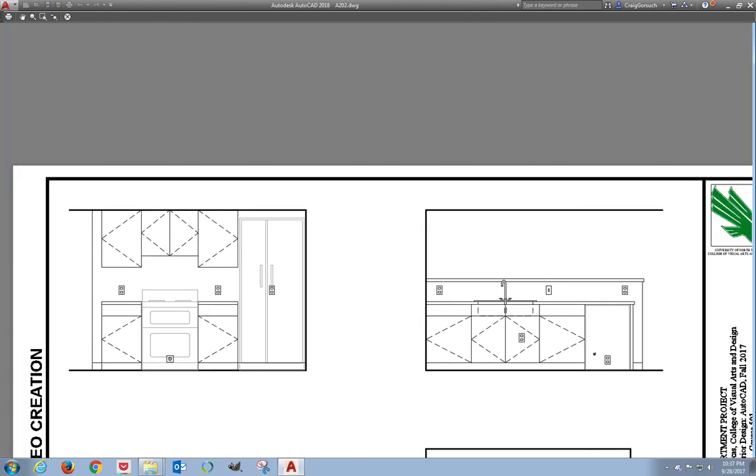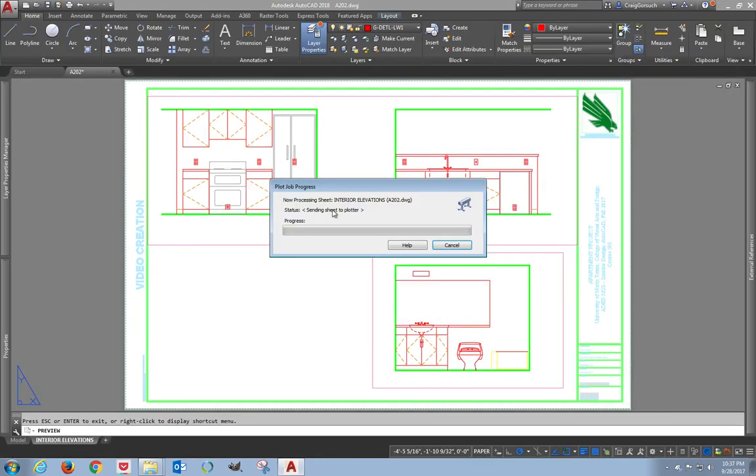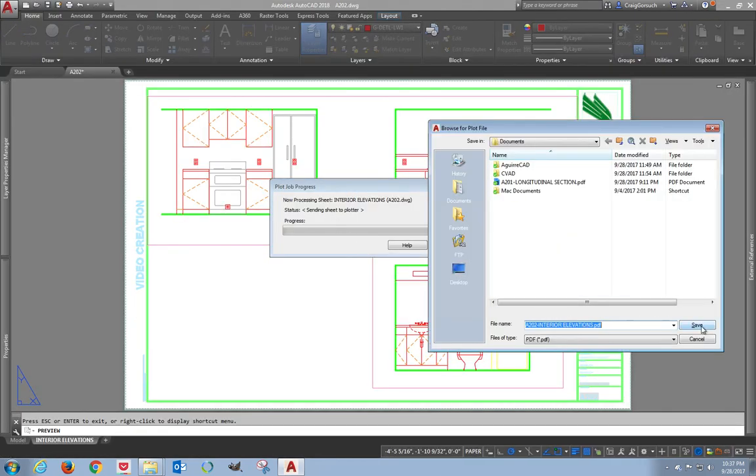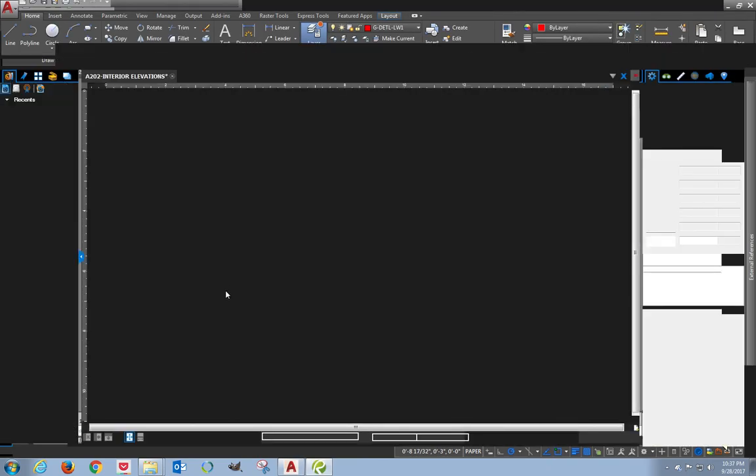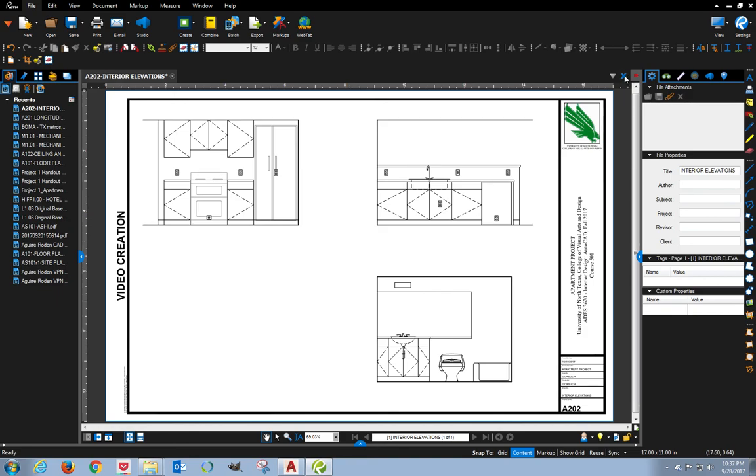Okay, I am satisfied. Right click, plot, 202, and there's my PDF, all happy. And I will have this posted up for you guys to look at for reference material. So there we go. That is creating the elevations.